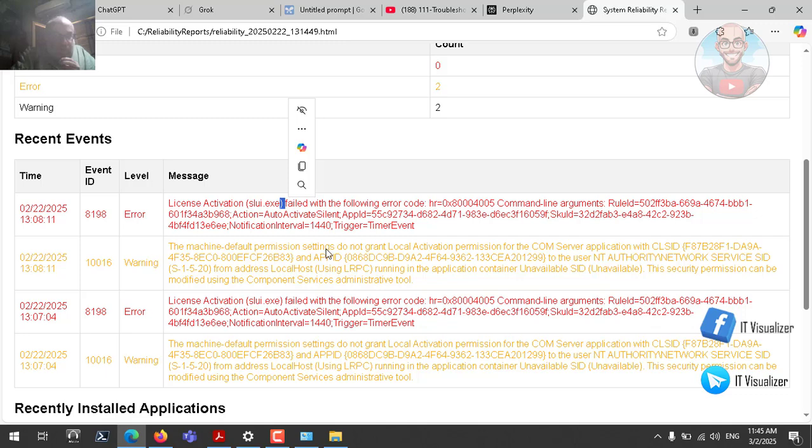We have some permissions or a problem concerning permission setting. Okay, we can see also license. We have two problems concerning license. I think my Windows license, and this is related to permissions. As we can see here, the security permission can be modified using the component. Anyway, this is something related to the permissions.